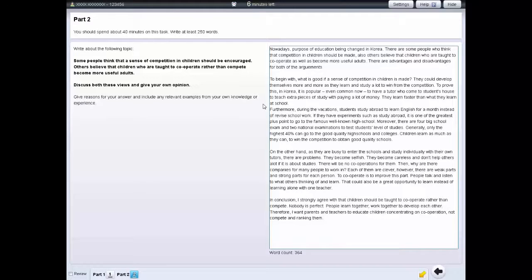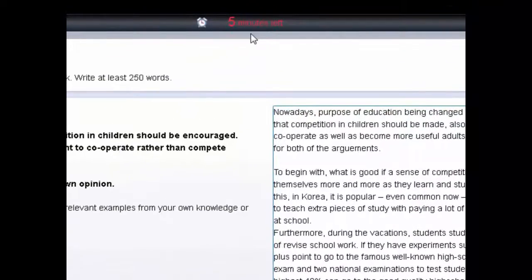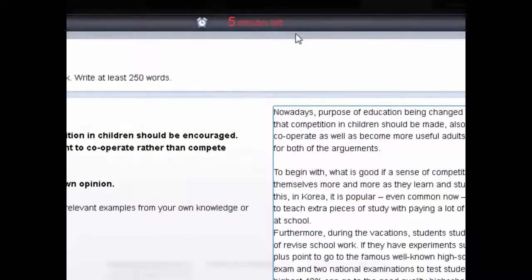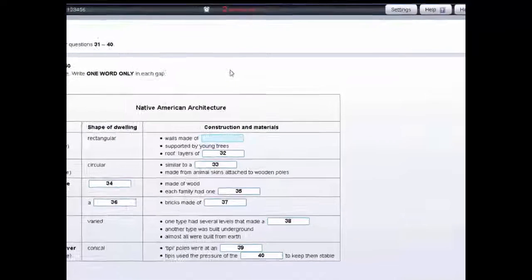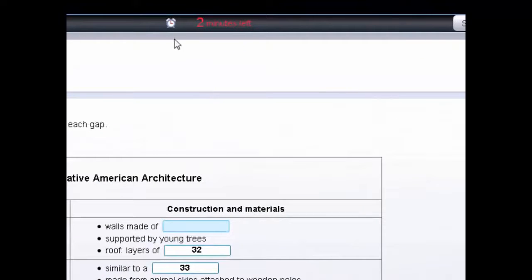For the reading and writing tests, the clock will turn red and flash when you have 10 and 5 minutes left. At the end of the listening test, you will have 2 minutes to check all of your answers. The tests will automatically stop when the time finishes.